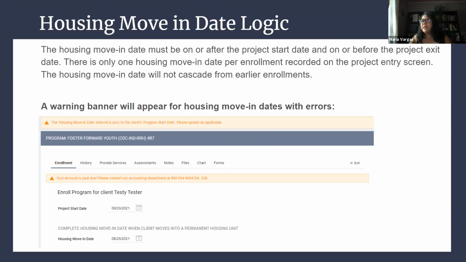The housing move-in date is not going to cascade over. It's not going to be pre-populated from earlier enrollments. So every time you enter your client into your program, that old information will not be available to you for your new project enrollment date.